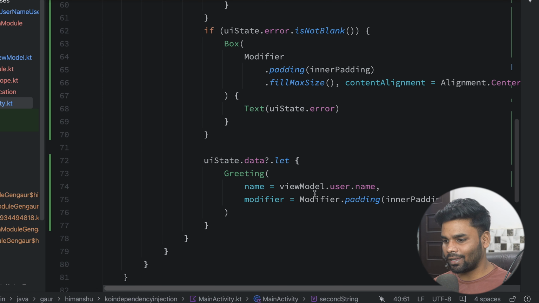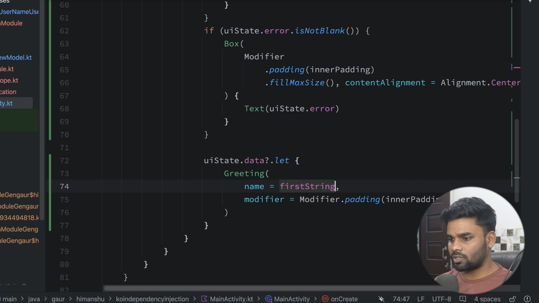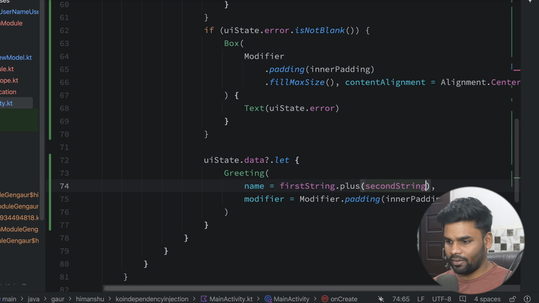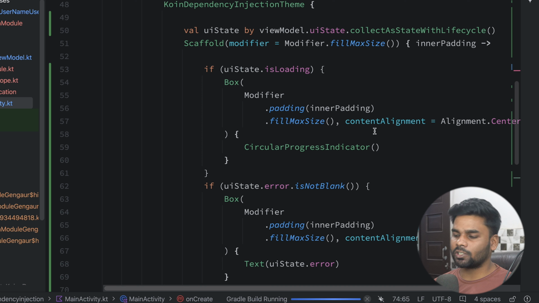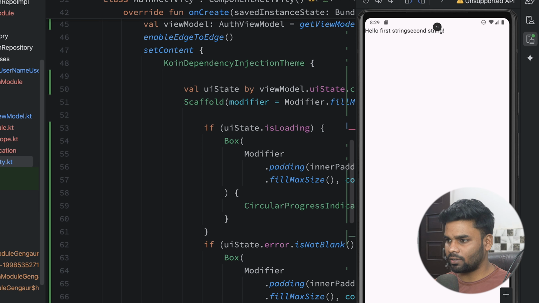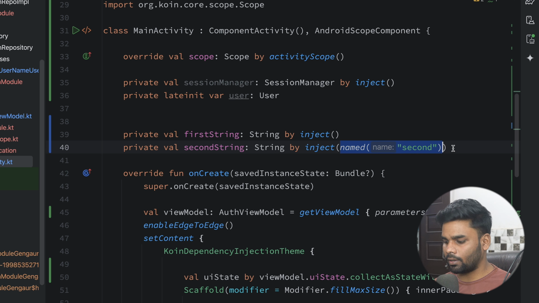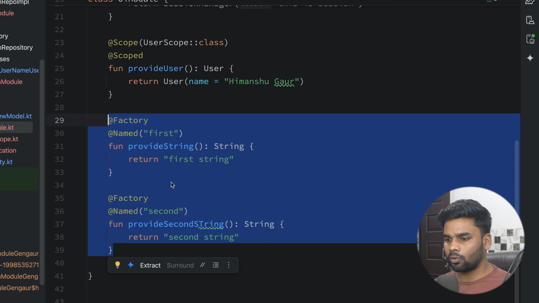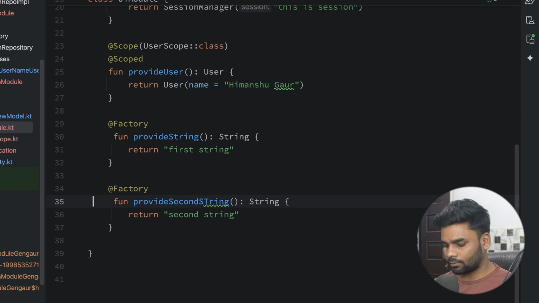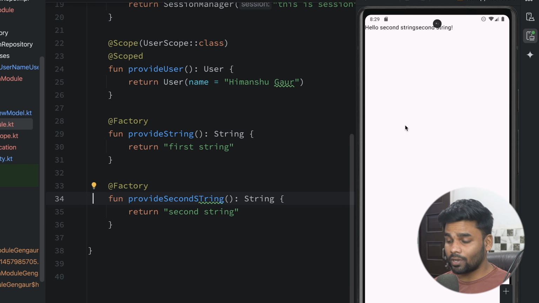Now in our greeting I'm going to use both. So first string plus second string. Execute your application. See, hello first string, hello second string. Now what will happen if I remove this qualifier? So remove this thing from here and here too. In our UI module, just remove this. Execute your application one more time. Here you can see, this time we are receiving second string, because our Koin dependency injection is not able to differentiate between provide first string and provide second string.